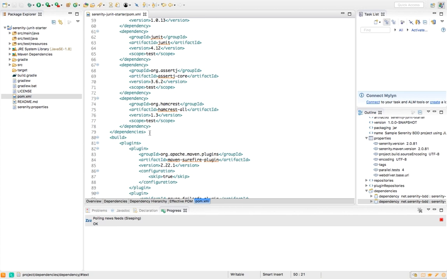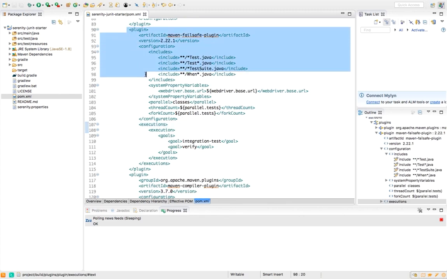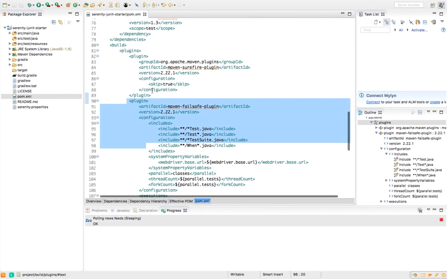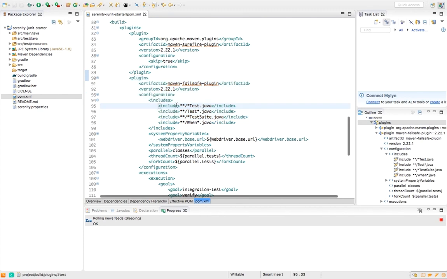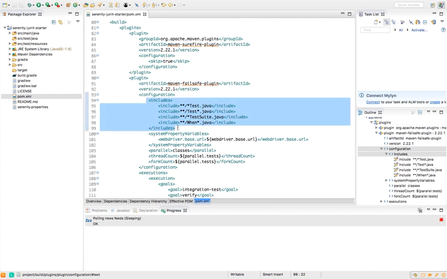So these are the core dependencies which come by default the moment you import the starter guide. You can say Maven Surefire plugin plus Maven Failsafe plugin, and don't worry about these includes. This we will discuss once we move forward. We will change this includes tag based on the tests that we need to execute.